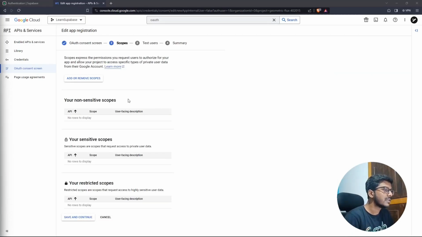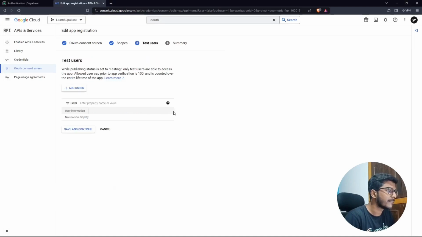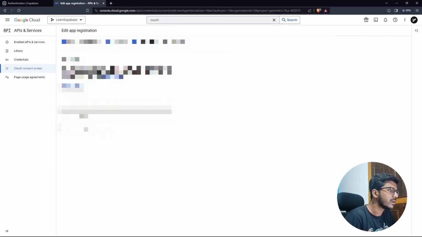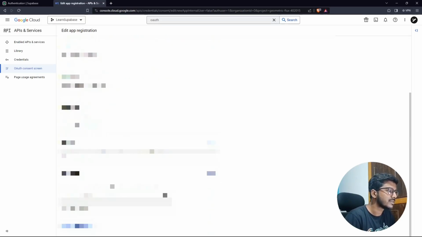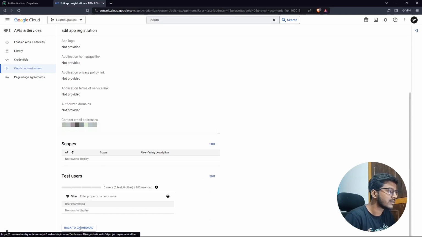The next screen is for scopes. You can add scopes if you want, but we don't require it for the time being, so we are going to just click on save and continue. And the next is for test users. Again, if you want, you can add test users. I'm not going to add any, and click on save and continue. And this is the summary. We can just go back to the dashboard if you want.